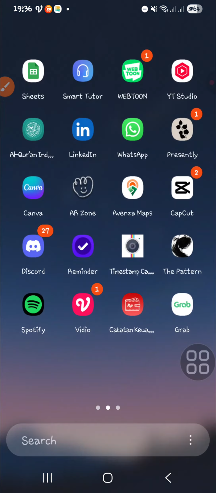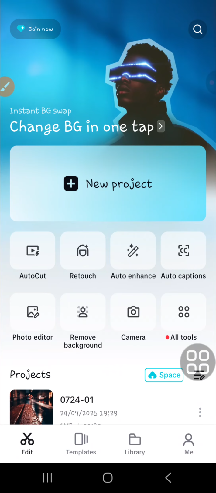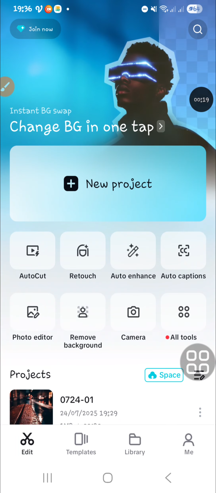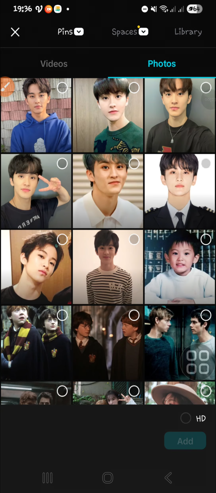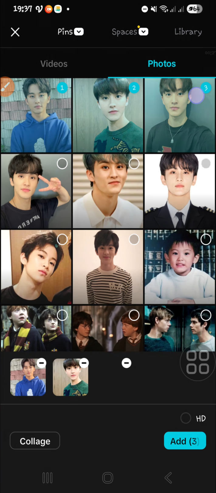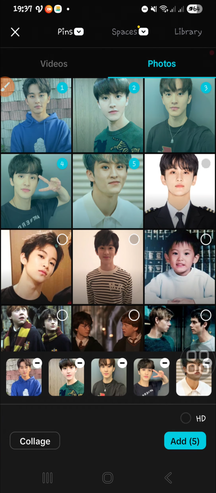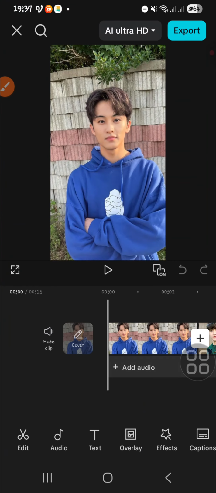First of all, I'm going to open up my CapCut application and then I'm going to create new project here. Select new project and then you can choose some photos that you want to edit. Here, I'm just going to pick random photos from my gallery. And then I'm going to add the photos to my project.